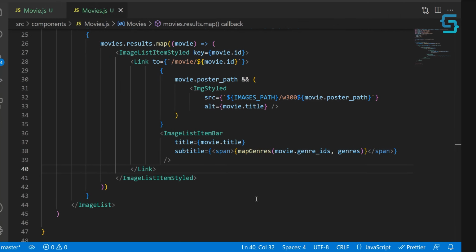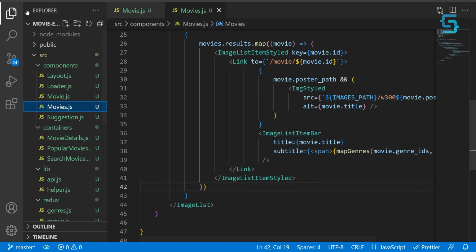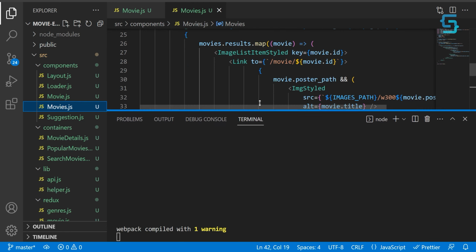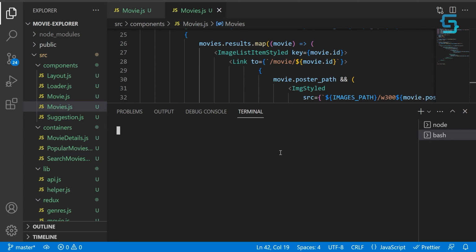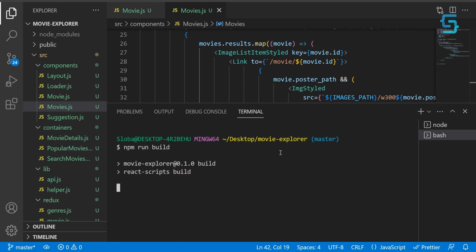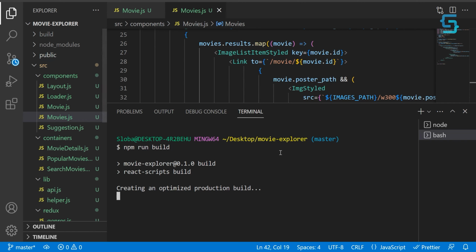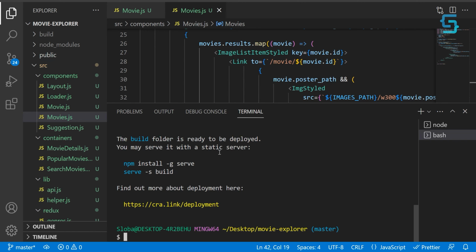To do that, we need to build the production version of our website. So let me do that. Here, let's add another terminal. Let's open a git bash and let's run the following command: npm run build. This should make an additional folder which is production ready, which you can upload to your hosting. So let's wait for a couple of seconds, and the build has been completed.